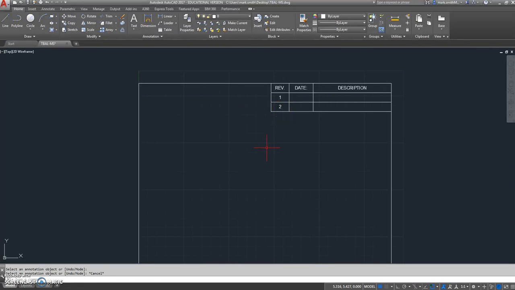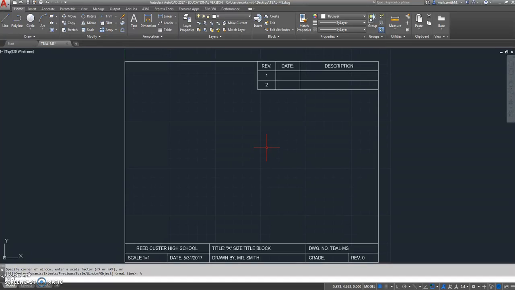Now I'm going to hit escape, zoom all, and I've just created my title block with the rev box and the rev box text, and I've created the title block down below with the title block text at the bottom. And this is a title block you'll use every time you create a drawing.